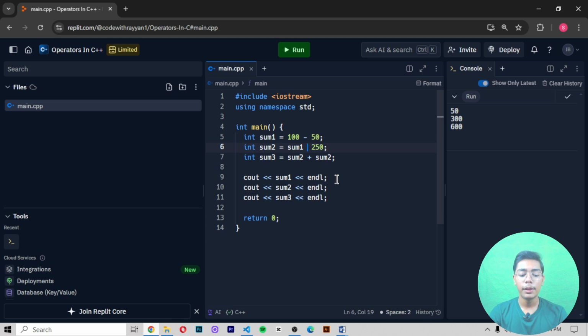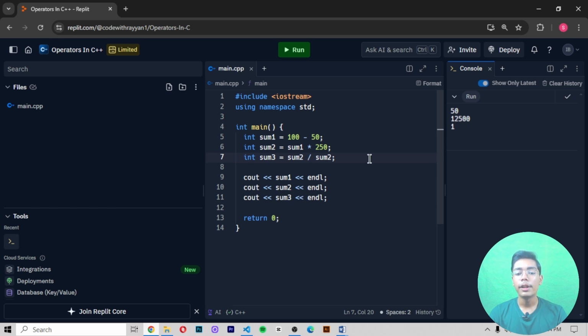Then if I multiply this sum1 by 250, and here if I divide sum2 by sum2, then if I run it, you will be getting a different output. Like here we are getting 50. Then if I am multiplying this sum1 by 250, which is 150 multiplied by 250, we are getting the output 12,500. Then if I divide sum2 by sum2, you will get the output as 1, because 400 ones are 400, and that is why we are getting the same output here.